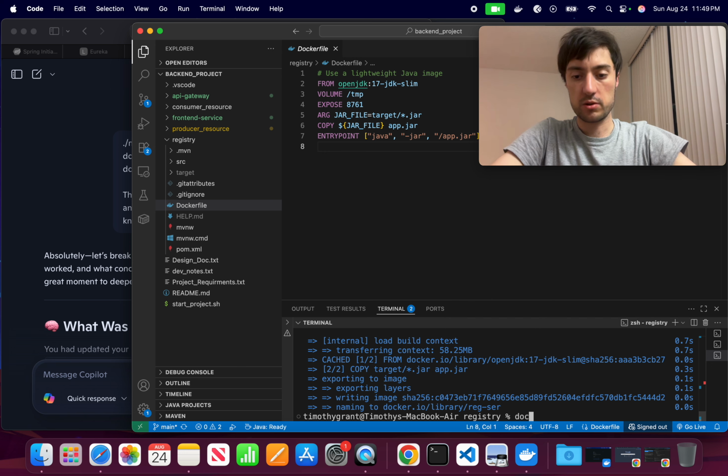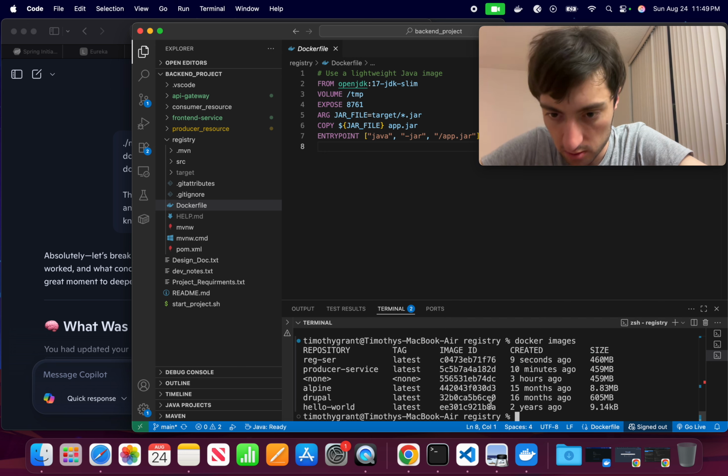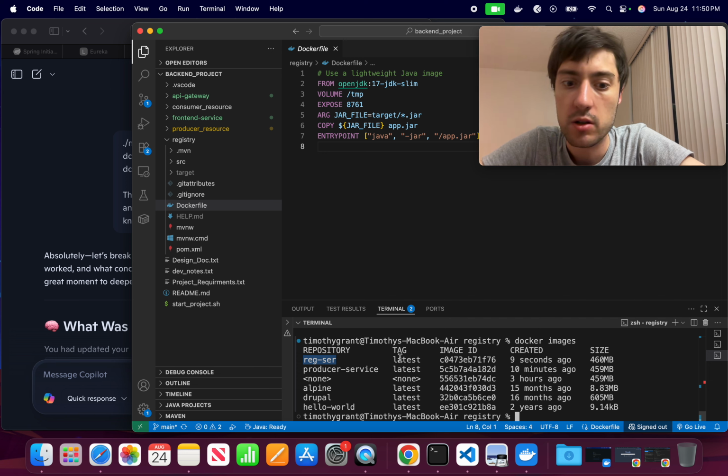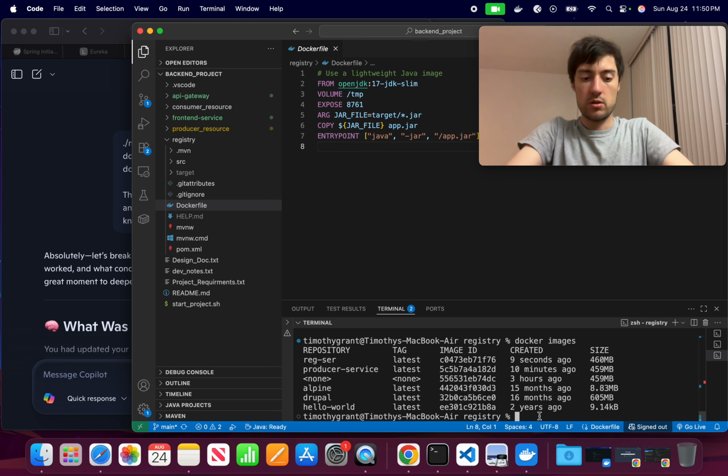So now I should be able to go Docker, what? Images, okay? And now I should see something called reg service right there. Awesome. Okay, so now what I want to do is run it. Docker run port, and I am exposing which port? 2000 or like 27,000 something.